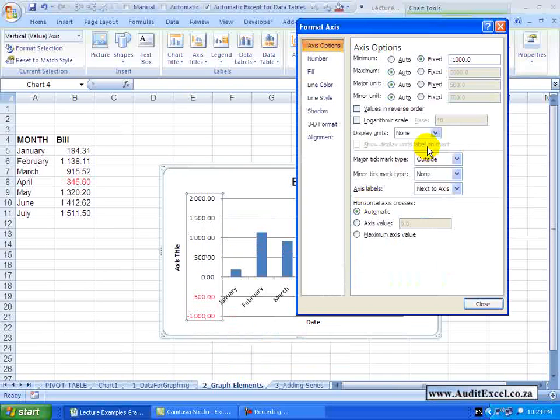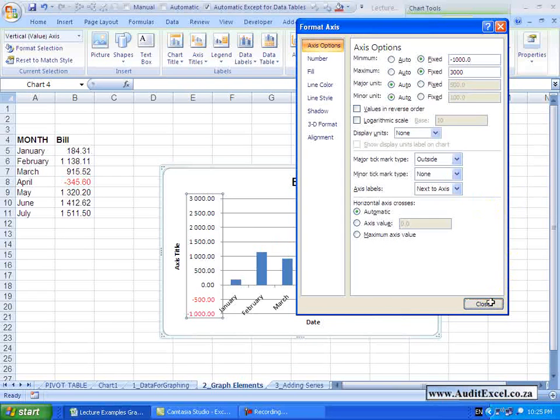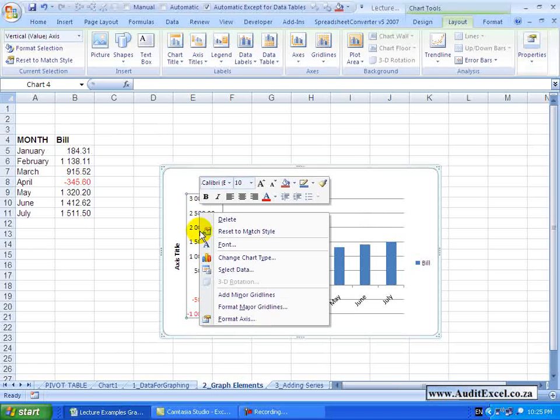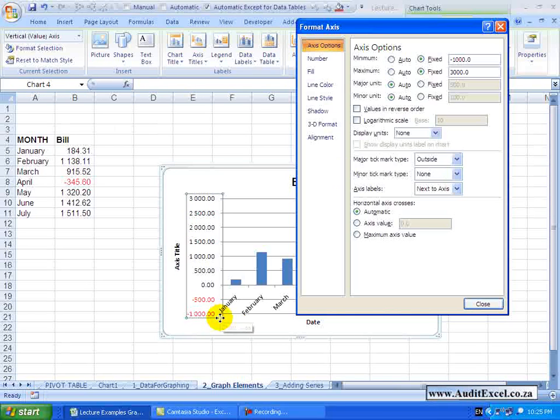Going back here, perhaps the maximum as well. I'm going to make that 3000. And you'll see now your graph is static. It will always, no matter what happens to these numbers, keep those axes. And that's quite useful, especially if you want to compare graphs side by side and not have the scale changing continuously.